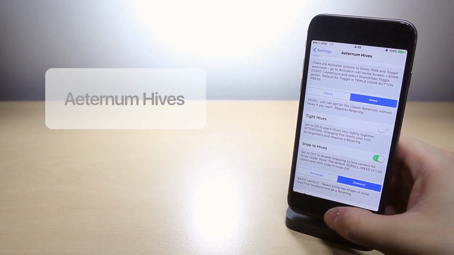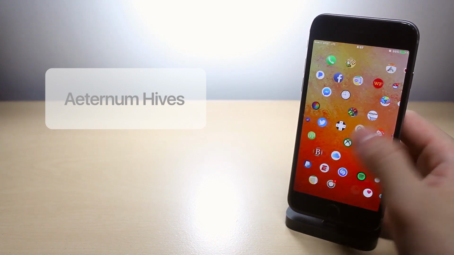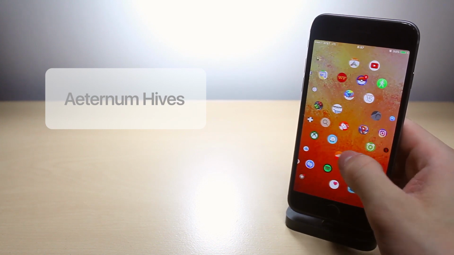The next setting we have to configure is tight hives, which brings everything just a little bit closer, but this also resets your icon layout. So they are pretty dang close, but it still is in more of a hive layout than just an all over the place layout.